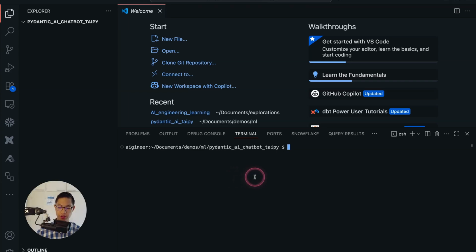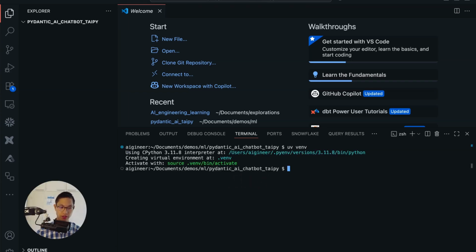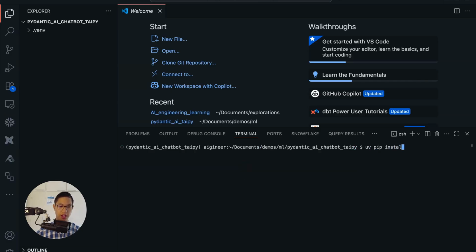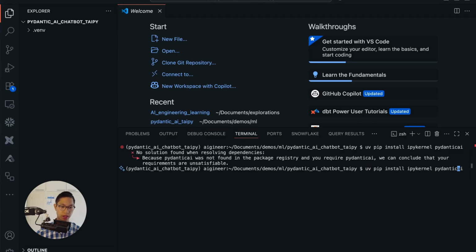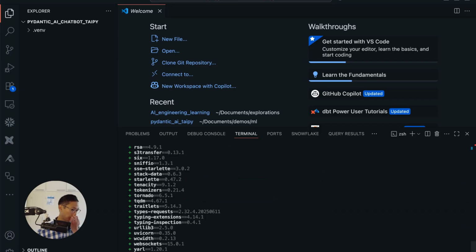Here I am in Visual Studio Code, and let's start with uv venv and then source .venv/bin/activate to activate my virtual environment. Now it's time to install some stuff. I will need ipykernel to work with Jupyter Notebook. I will need Pydantic. Is it pydantic-ai like this, maybe? No, it's pydantic_ai with an underscore. Okay, Pydantic AI. Let's see what else I need.